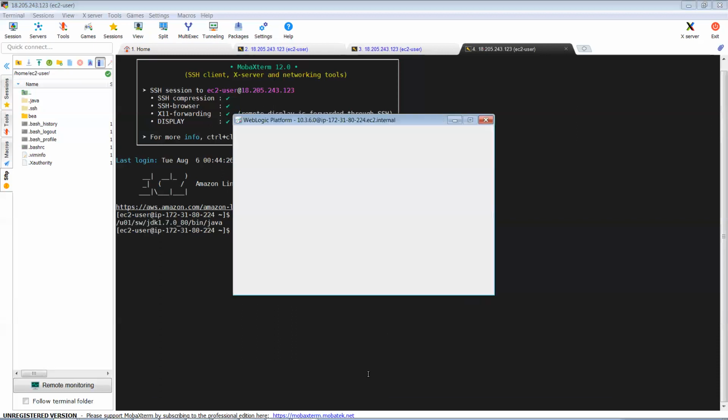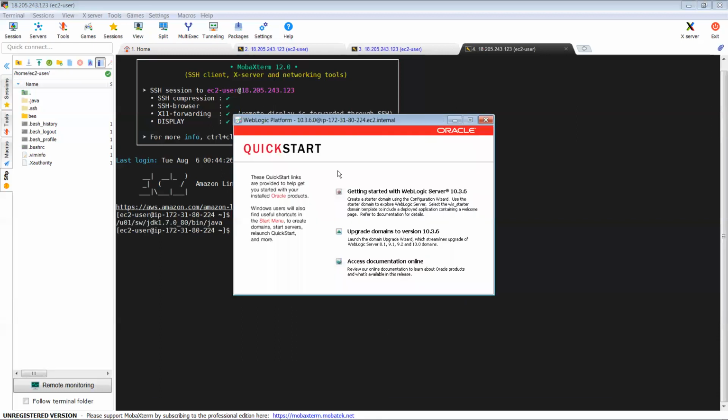Okay, this is the previous one. Yeah, so this allows you to create a configuration. It says getting started with the domain. If you click on this, you will start creating a domain. If you want to upgrade, you can upgrade, and then you can access documentation online. So it just gives you a link to do that. But what we are going to do is we just complete our installation here, and then we'll create the domain through scripts, because that's what you would be doing most of the time. So let's not get into quick start, because that just allows you to do it.